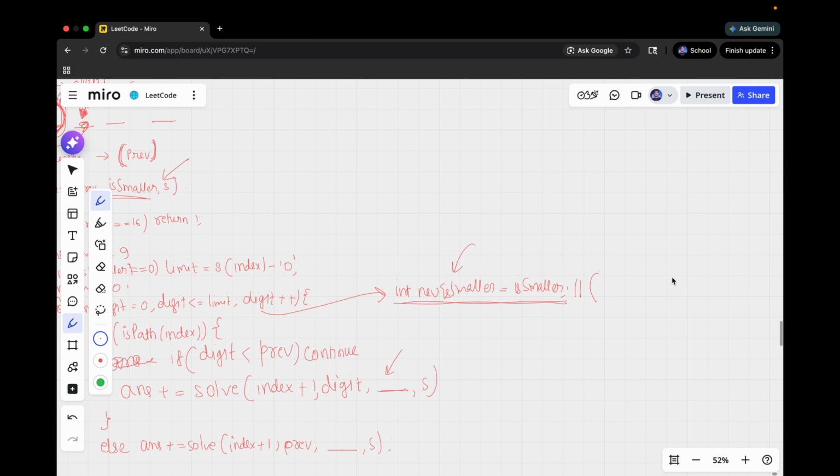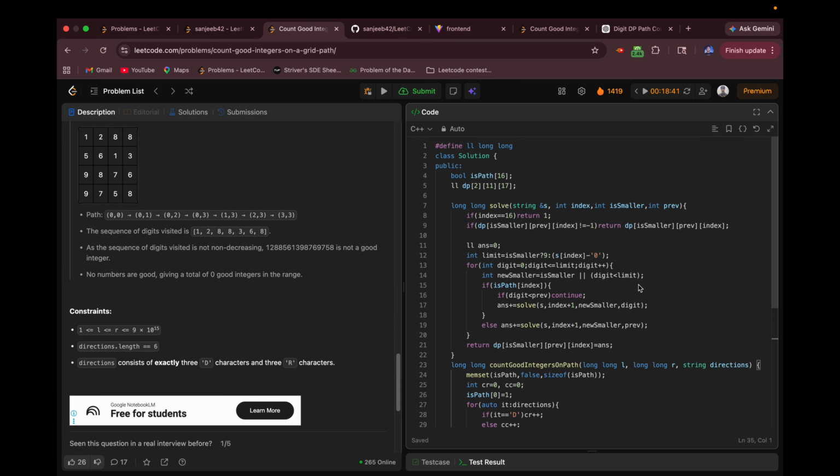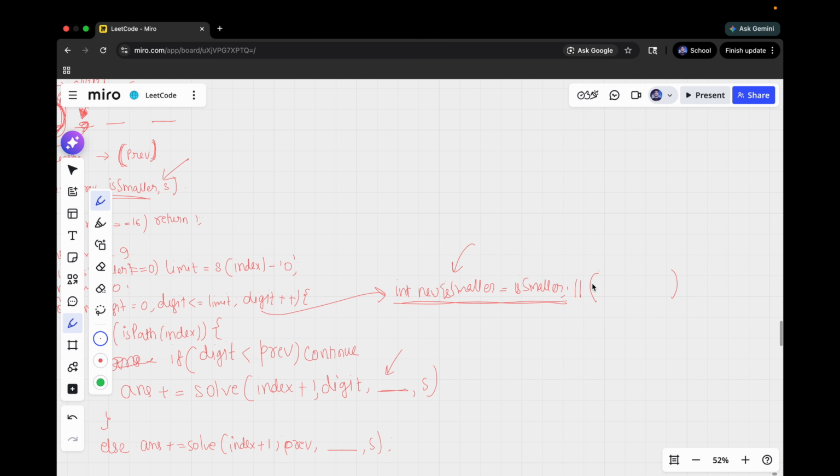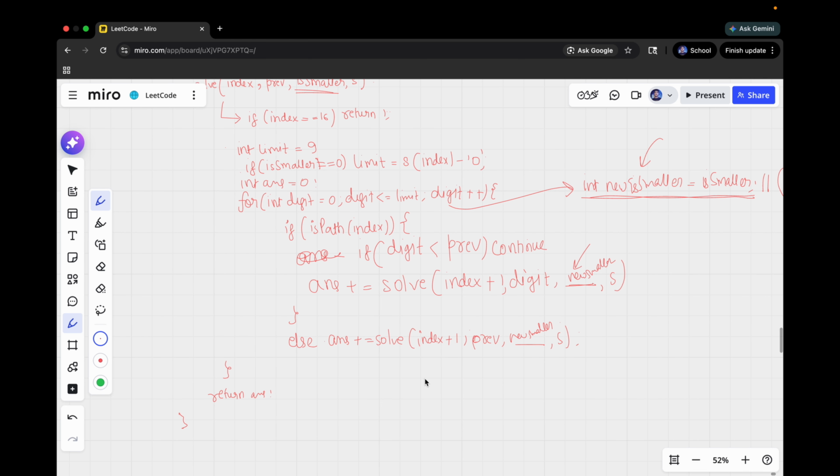So it will be is smaller or this. I can better explain it in the code part itself. That will be much easier for you guys to understand, right? So this will be this, and right is the digit that we are trying to put. Is it less than limit, right? If it is less than limit, then the answer will be new smaller, and here it will be putting new smaller. Similarly, new smaller.